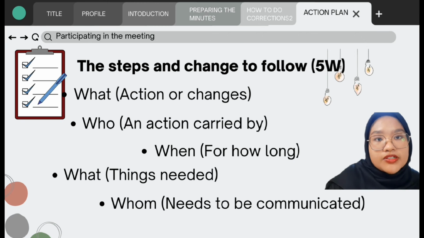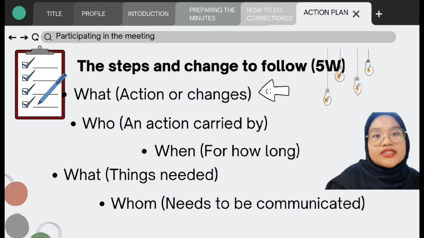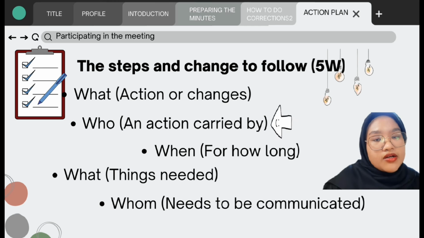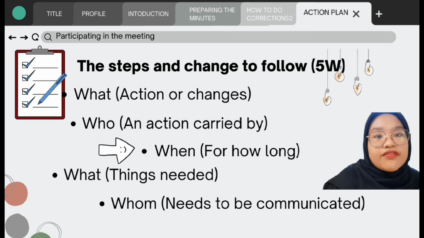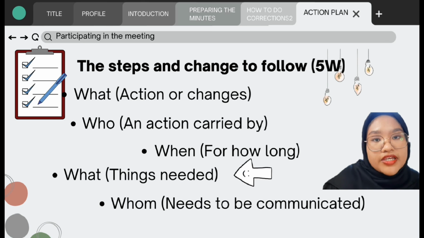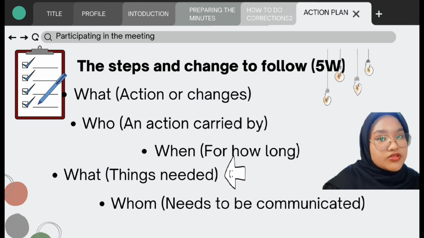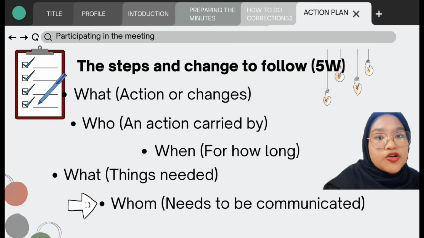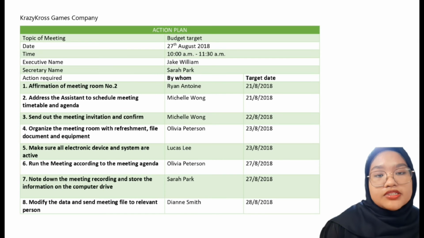They should all include the following information, which is the 5Ws: what action will be taken or what changes will be made, who will carry out this change, when and for how long will the action and change take place, what things are needed for this change to take place, for example money or staff, to whom, and what things need to be communicated. The image shows the format for an action plan.